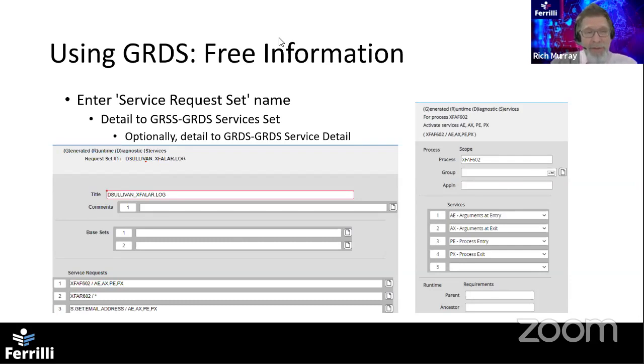Optionally, on any service request row, you can detail to the GRDS form, services detail, and it kind of breaks it out into individual sections. So the top half of the form is the process name or the scope, and then the specific services you request individually. And you can see for the XFAF 602, we have arguments at entry, arguments at exit, process entry, process exit on individual lines.